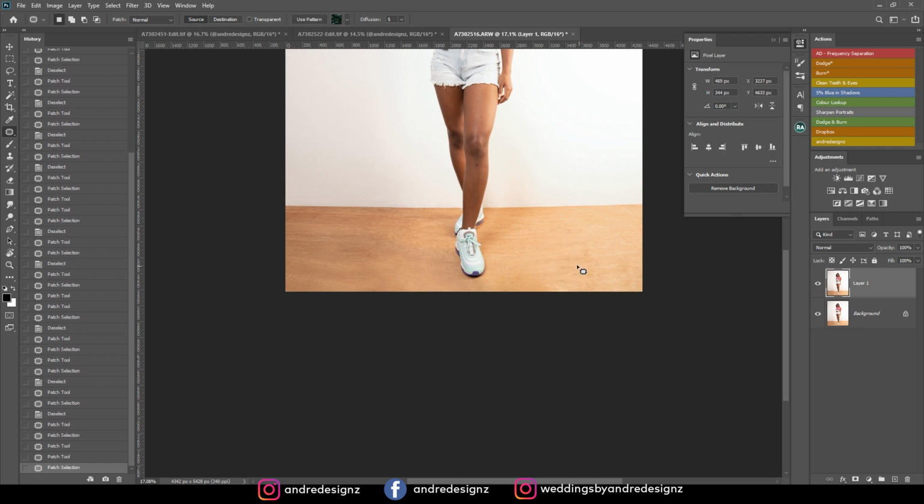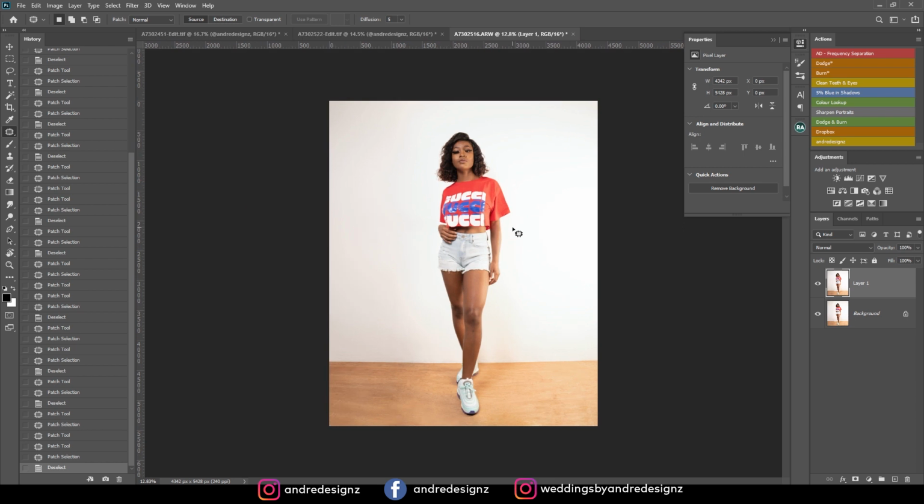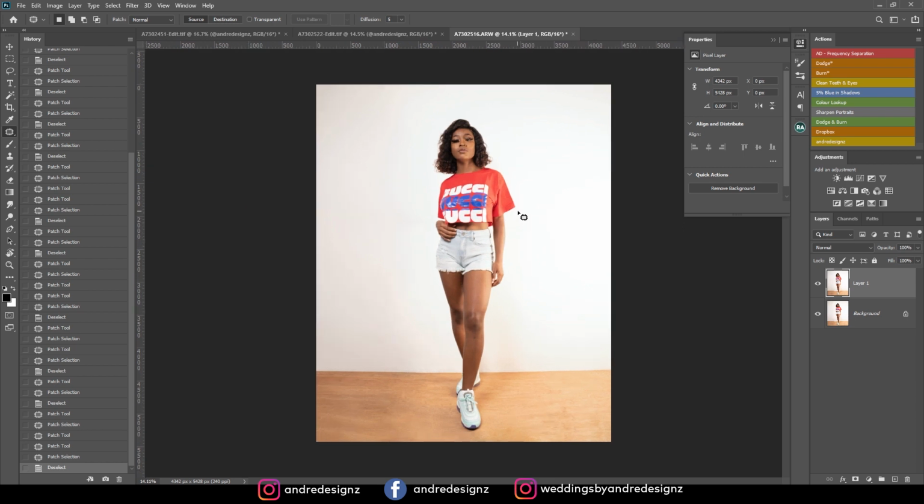Perfect. So this looks good. Alright, so if you notice, the image looks yellow because I didn't do a white balance while shooting. I think it was on 55 Kelvin. So I'm gonna adjust that. I'm gonna adjust the temperature.